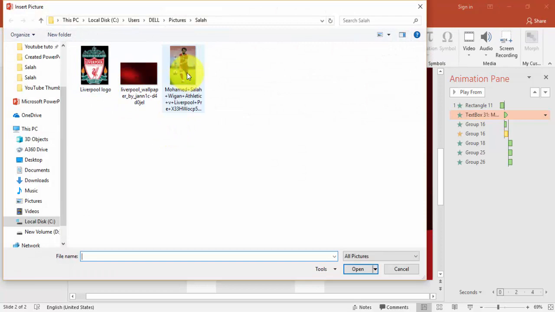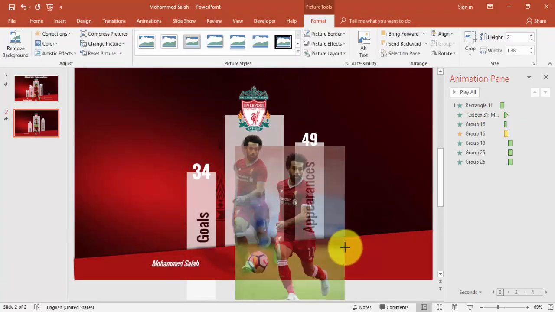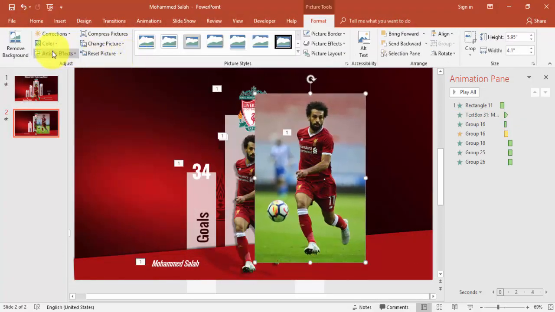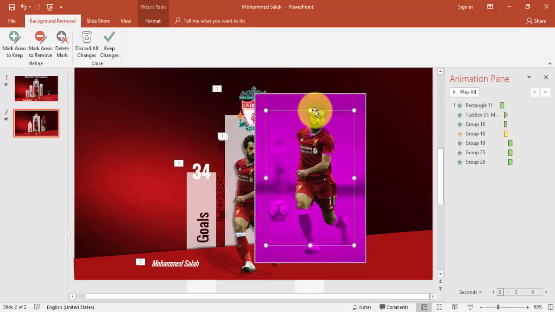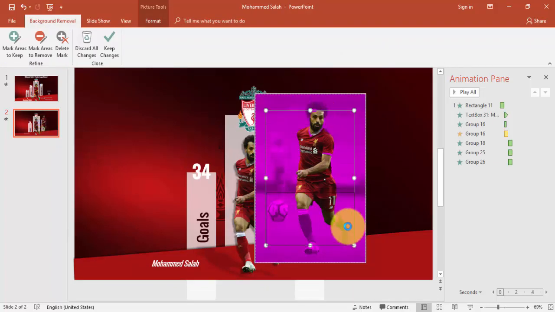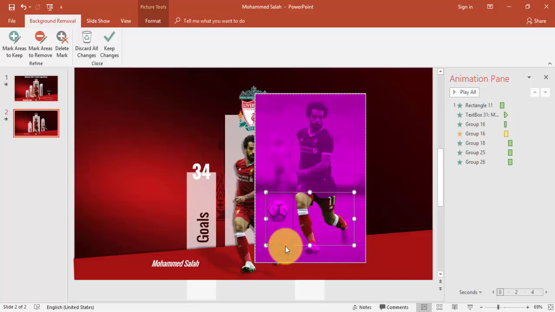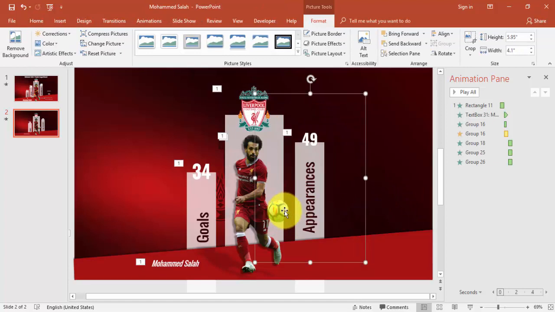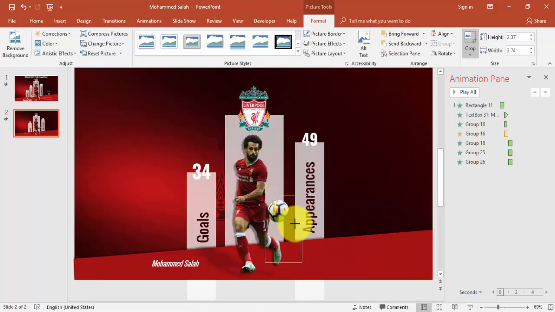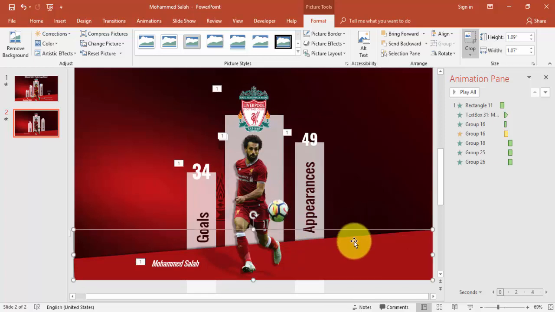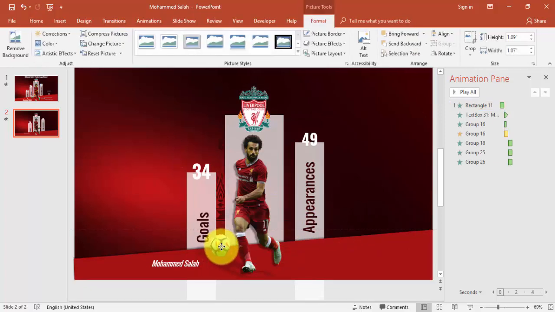Select the picture and then increase the size, and I'm just going to remove the background. I'm just going to keep, I'm going to select only the football here. All right, and just if you see the football is there, I'm just going to crop the image. And then you can bring it here.